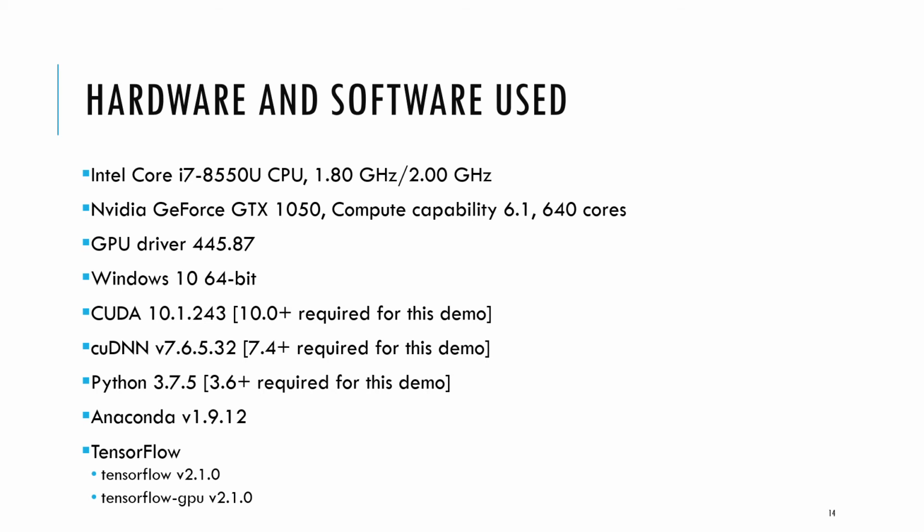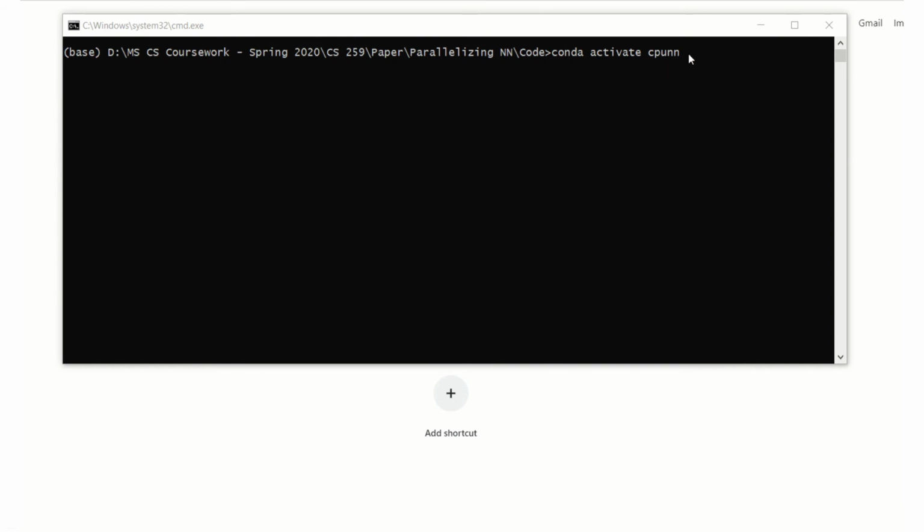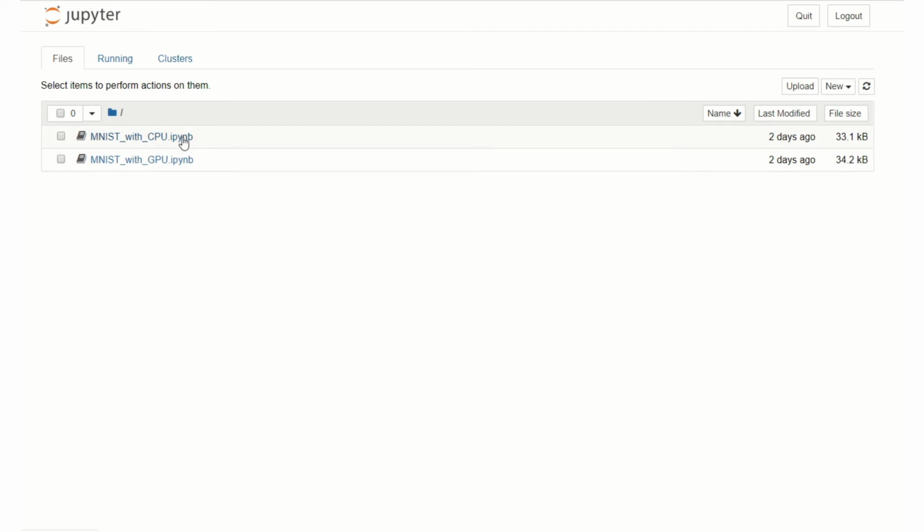So let's see a demo. As you can see here, I am activating my CUNN environment right now, where I have installed TensorFlow, not TensorFlow GPU. And I'll start a Jupyter notebook. I already have programmed this CNN model for the sake of this demo, and I've invoked the Jupyter notebook. And as you can see, it shows two files, and I'll start with the MNIST with CPU.